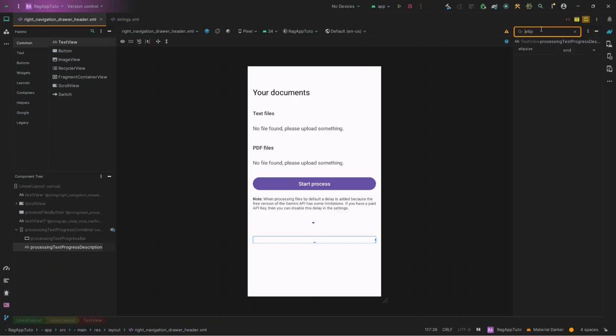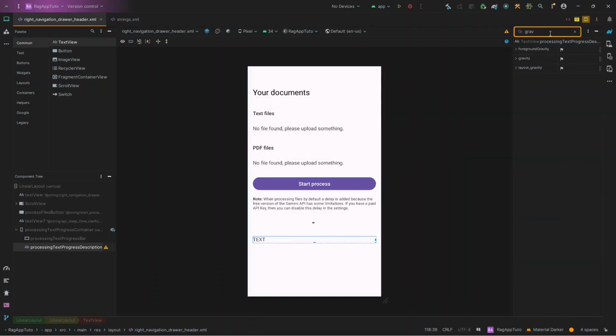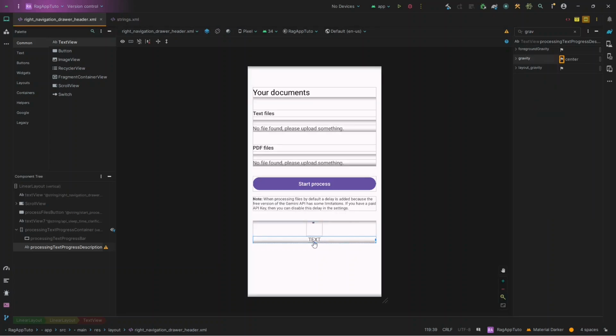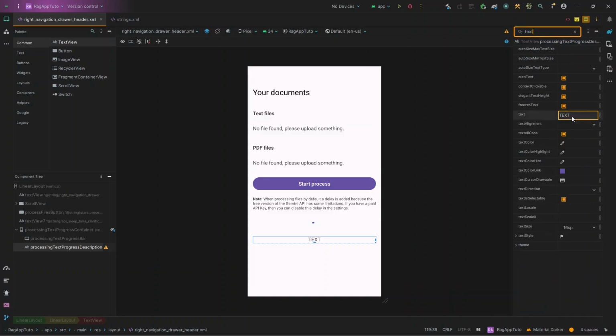Finally, because we want to center the text, we want this text to be centered also. So search for gravity, and I think center will do the job. So just click on apply. Okay, so this is how we want the text to show when we start processing files. Go back to text and remove what we have added.